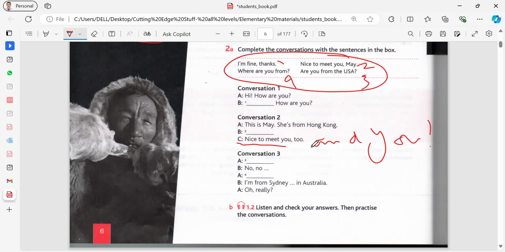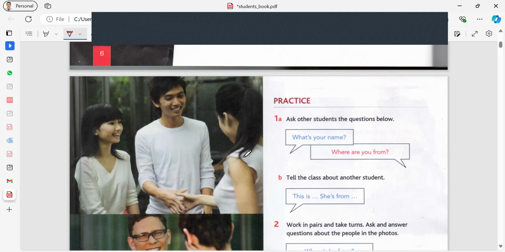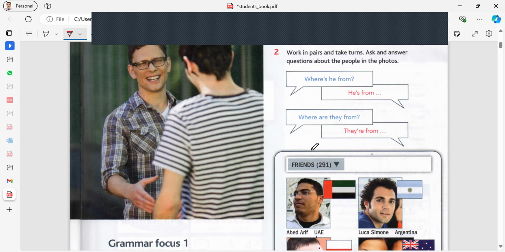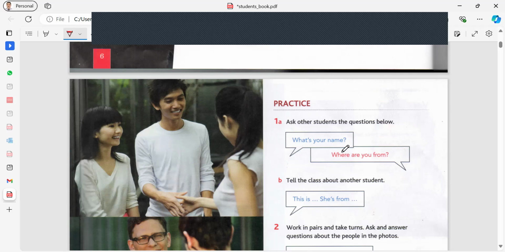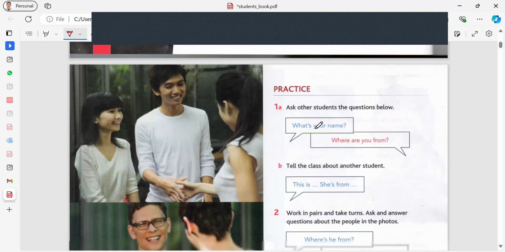So, are you from the USA? No. Where are you from? I'm from Saudi Arabia. Oh, really? Yeah, excellent. Well done. Now, please move to the next page. Okay. Page 7.